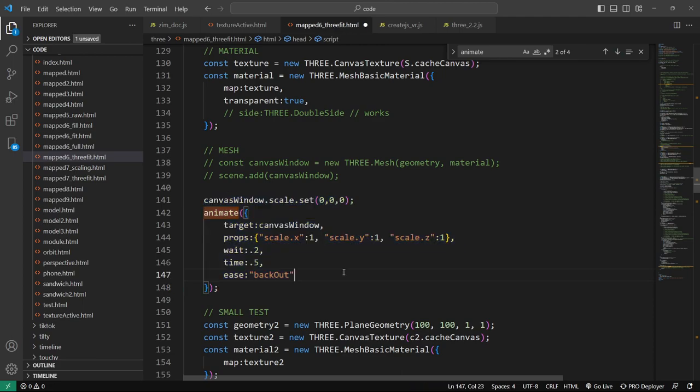So this is a 3JS mesh called Canvas Window right there. I'm going to set the scale to 0, 0, 0 to start. And then I'm using ZIM Animate. So the way ZIM started off is it was a bunch of functions that operated on CreateJS objects. And then it just sort of completely overtook CreateJS and extends CreateJS containers, and therefore everything is ZIM, and you put these functions as methods. So if you were making a circle, the circle extends a CreateJS container. That circle now has an animate method.